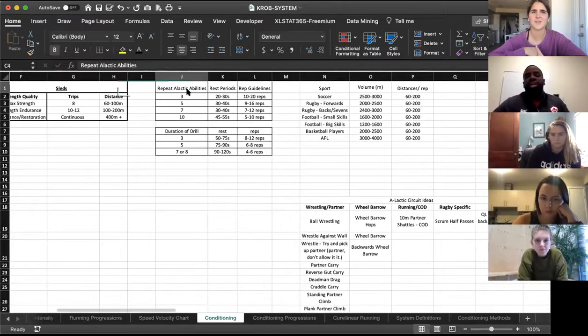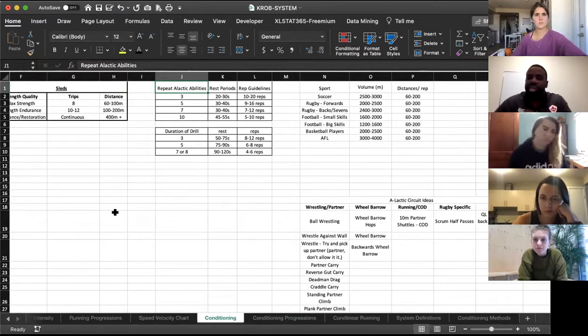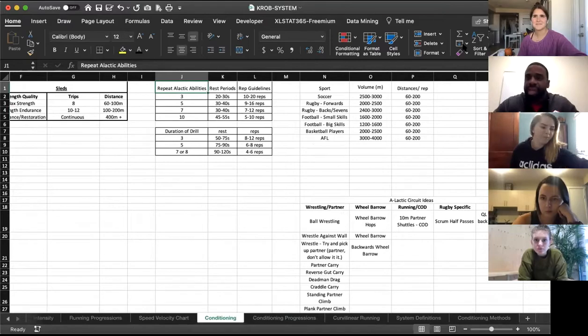Oh, and there's another thing. In my sport, repeat alactic abilities are really important. Repeat alactic abilities essentially is repeating high intensity efforts. So I actually can train that. That's just something that I do as well. So yeah, that's kind of the gist of it. Any questions from that?